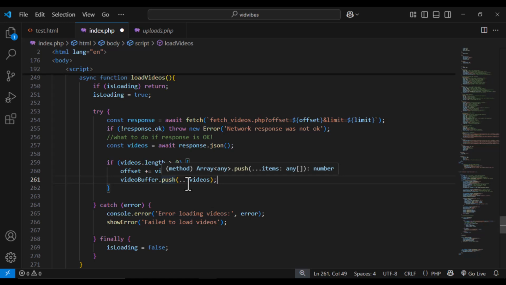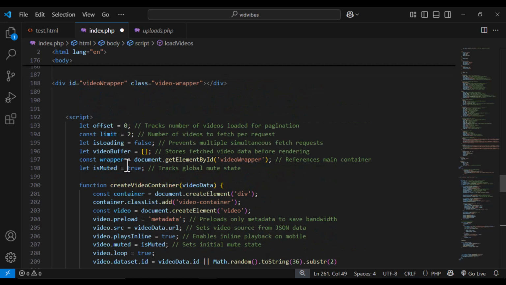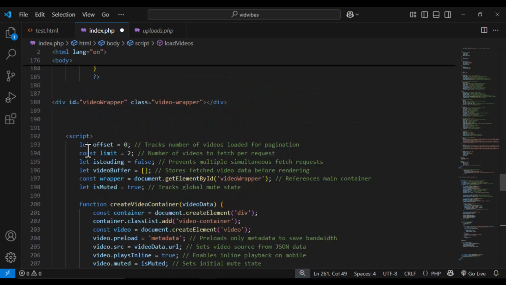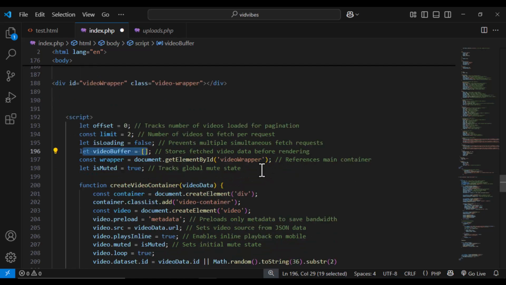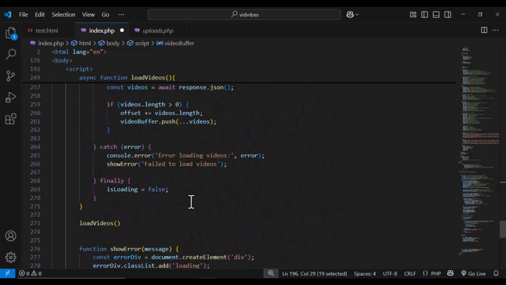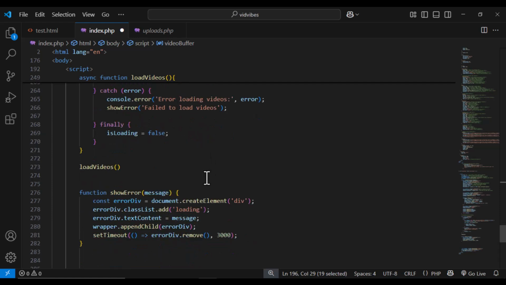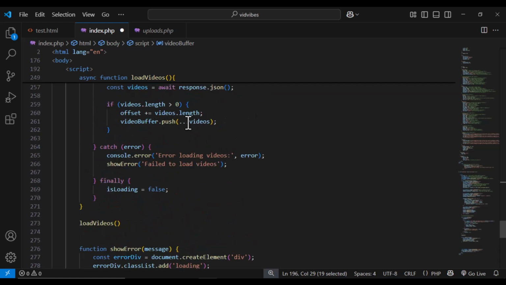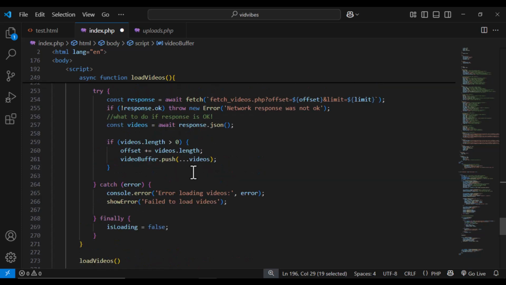Remember video buffer, we have already, where is it? Yeah, video buffer. This is where we are storing the fetched videos from the data before rendering. So let's quickly go down there. Why do we have these 3 dots here? Remember, we are getting more than one data, more than one datum, because if it is just one, it is datum.